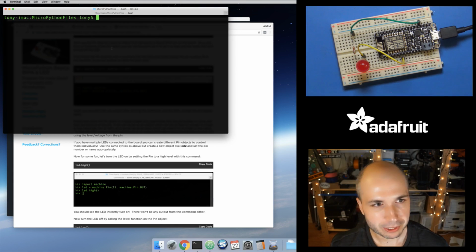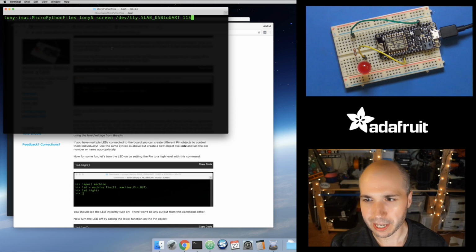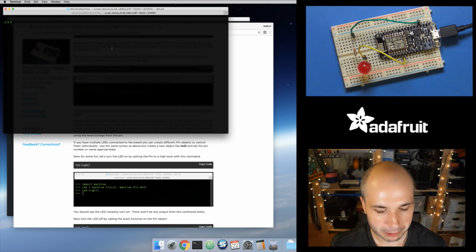So I have my board connected right here, and I'll use the screen tool. So we'll go to the Silicon Labs USB to UART chip, which is just the serial converter on this board. Go to the guide. It talks a little bit more about how you can find out what the serial port is for your MicroPython board. I'm going to connect at 115200 baud. So I'm in the Python REPL right now, the read, evaluate, print loop. And in here, I can just start running Python code.